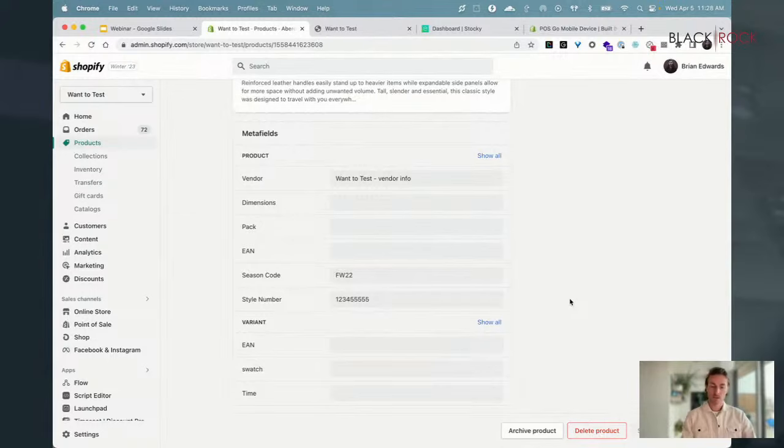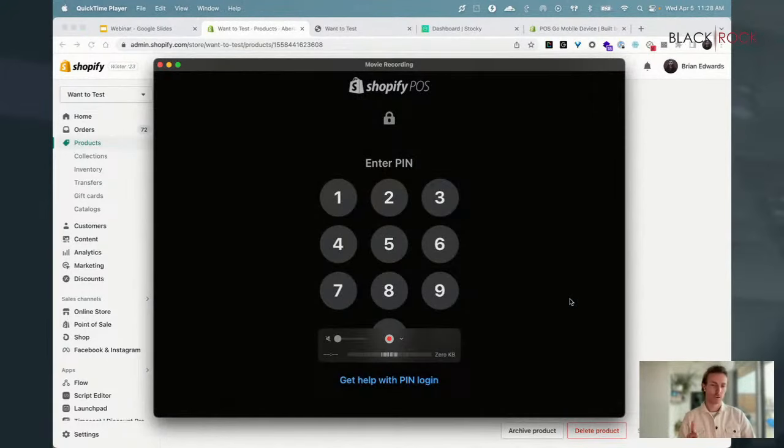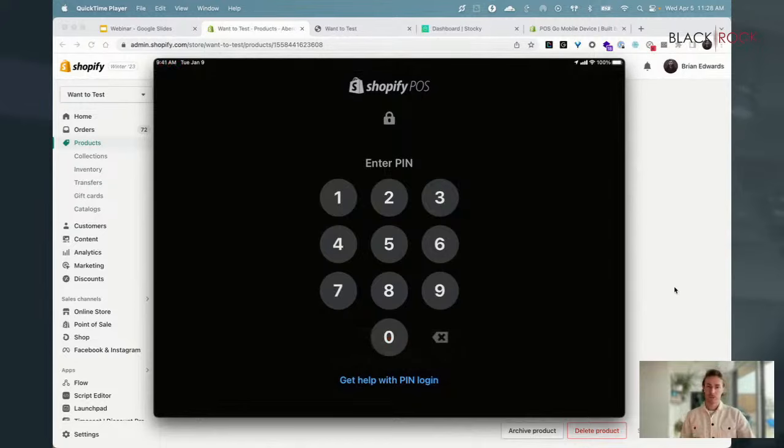Okay, great. Let's switch to the point of sale app. Should all be able to see my screen here. So now I've switched to Shopify Point of Sale app on my iPad. If you can still see me in the corner, I've just plugged my iPad into my computer here for the screen share.